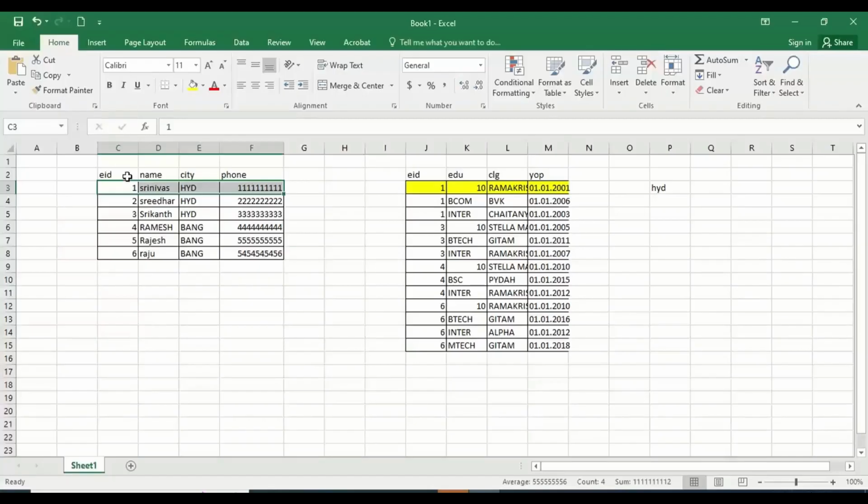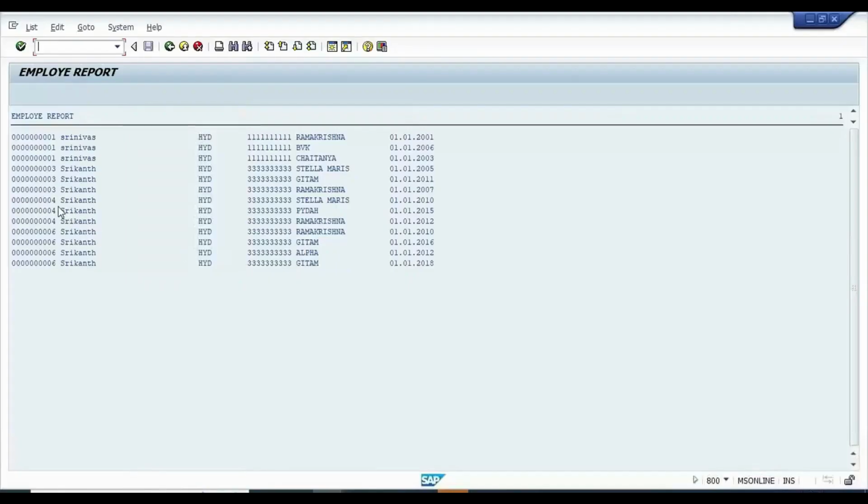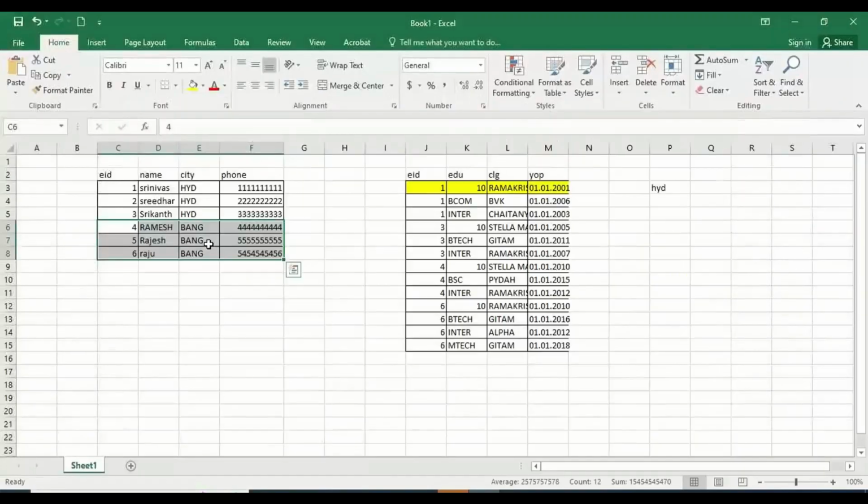And moreover, if you observe carefully, employee 1, employee 2, employee 3 belong to Hyderabad. 4, 5, 6 belong to Bangalore. But in your report, it is showing 4 also as Hyderabad, 5 also, 6 also as Hyderabad, which is wrong. So in this example, if I am starting from this table, my purpose is not solved. It is not working.